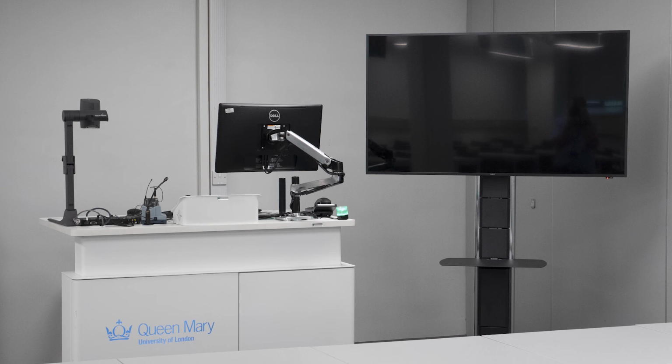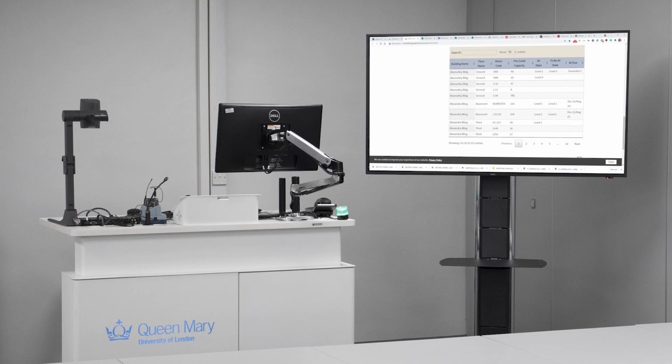Teaching spaces are equipped for blended or mixed mode teaching. This allows students to attend a lecture on campus or remotely. Each teaching space is being equipped for one of 4 levels. The details of each room's level can be found on the Queen Mary Academy web pages, and the address will be in the description of this video.